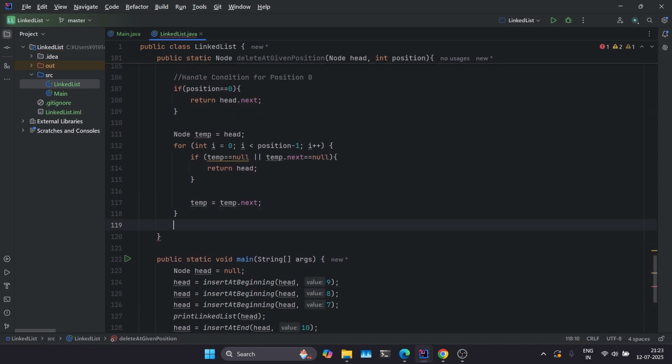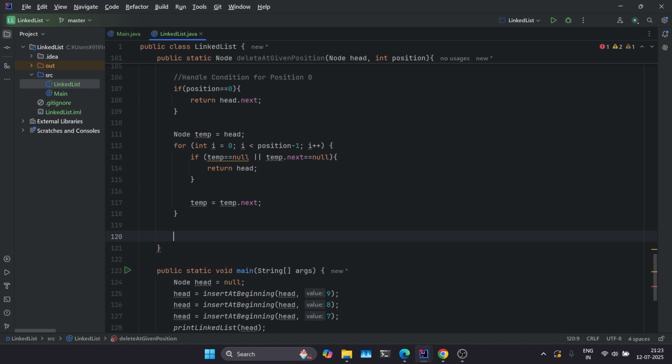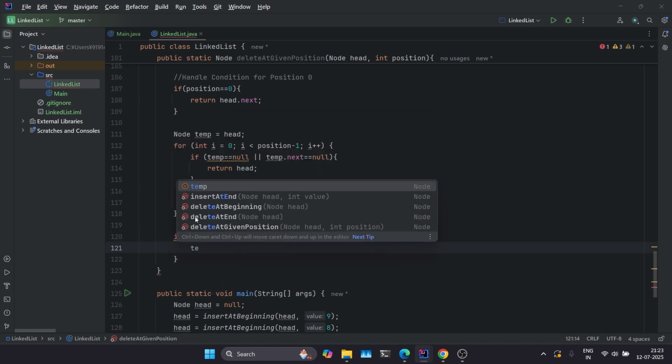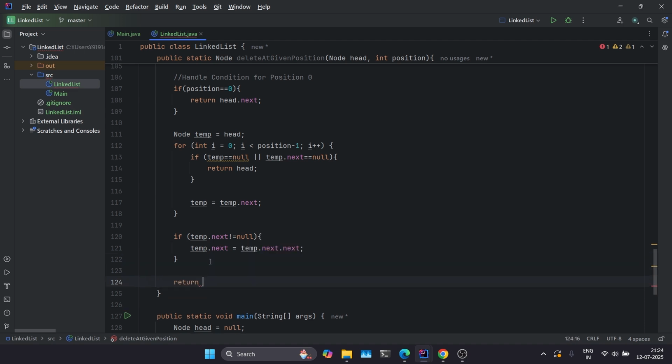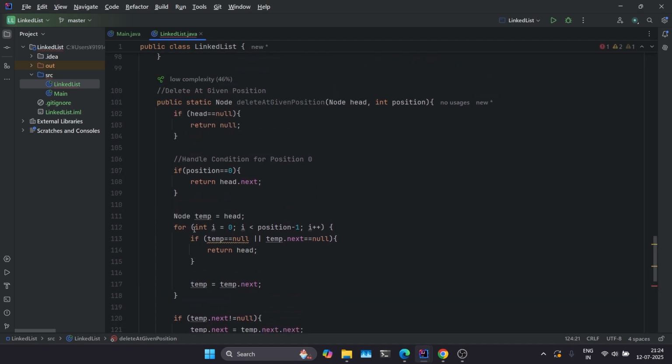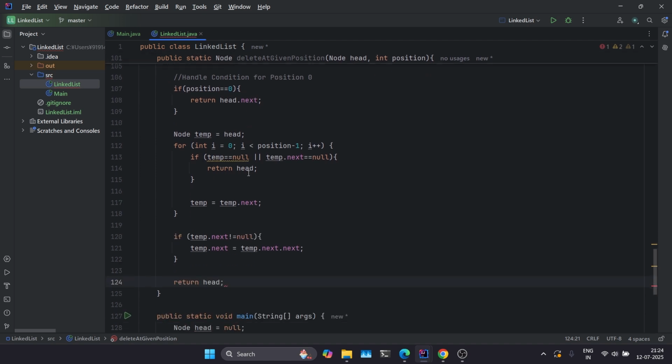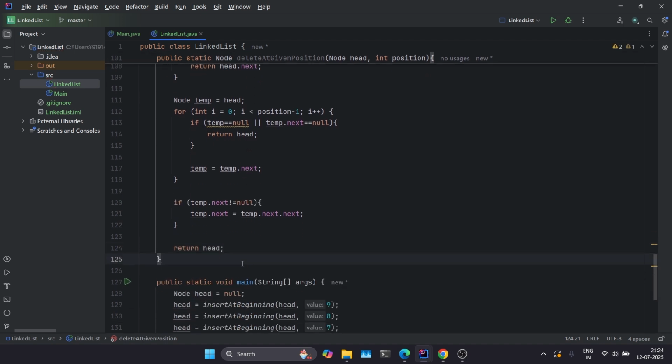Once we reach the previous node of the given position, first we will check whether temp dot next is not equal to null. If it is not equal to null, then only we will perform the deletion, and then we write temp dot next is equal to temp dot next dot next. What this will do is remove the temp dot next element. So temp dot next will become temp dot next dot next, and at the end we just have to return the head. This is how we can implement delete at a given position in a linked list with the help of Java.